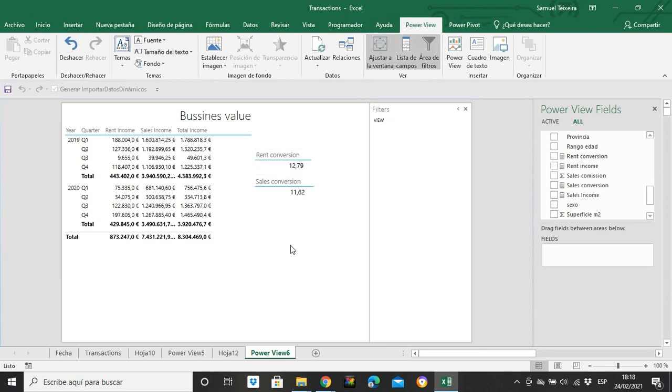Well, as we can see, the rent conversion was 12% for the total visits, and it is 11.62% for the sales. All right, now let's add some filters over here.